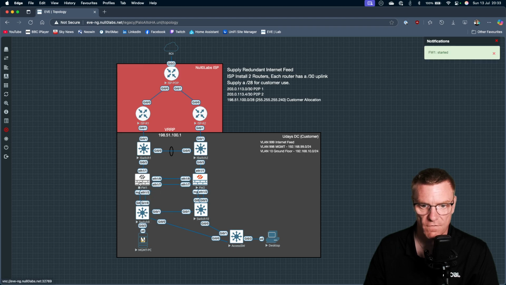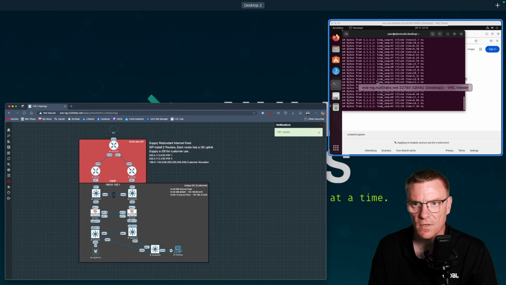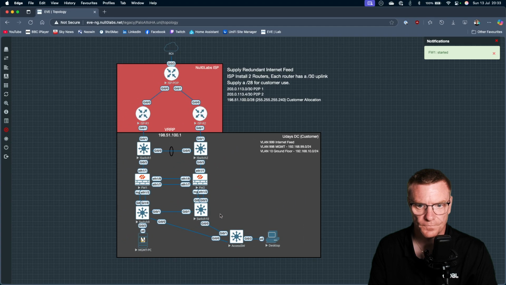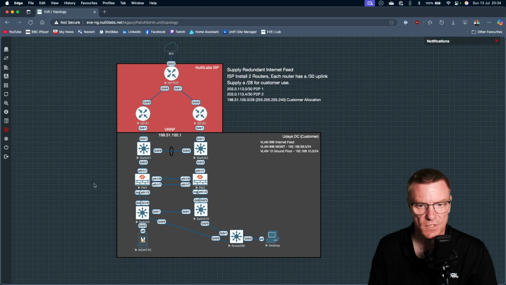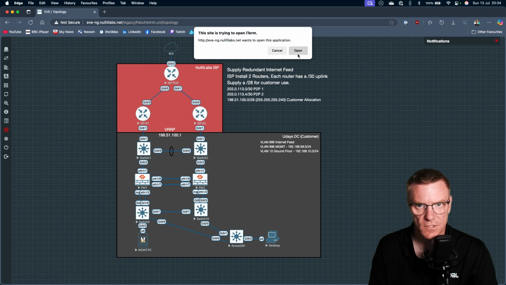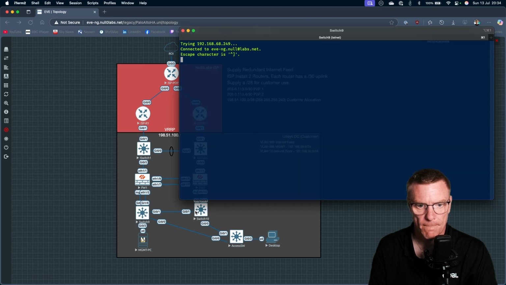So now if I start firewall 2 back up, whilst we're waiting for that to come back up, I'm going to look at... We can see it's still pinging, so we shouldn't see anything change. So let's look at the spanning tree.